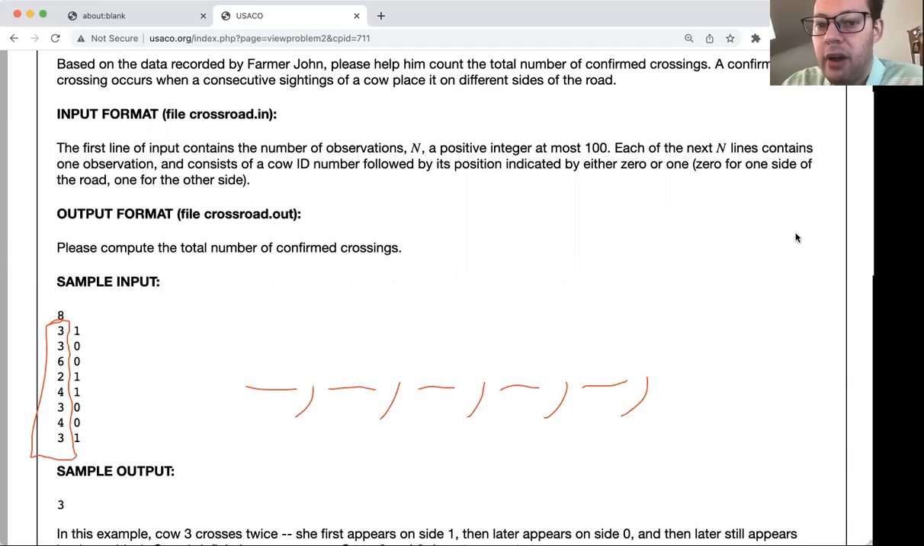Or we could have a size of 11 and then just ignore index 0, because we would have no observations for cow 0. It would just be a non-existent cow. That'd probably be the easiest way to do it, honestly.